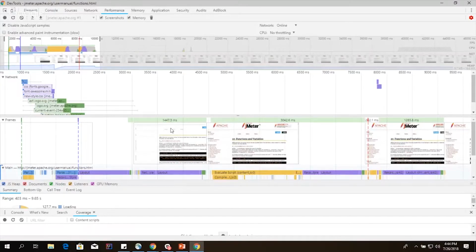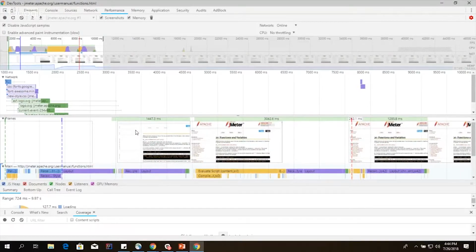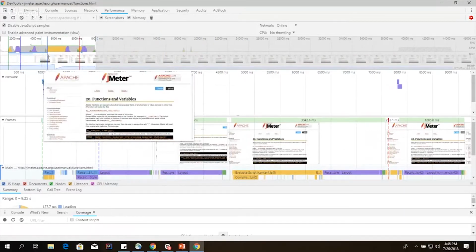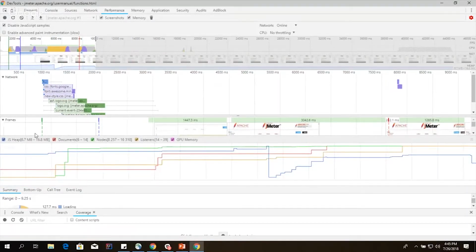So here you can see how our web page has been painted. In this case, we don't have the content in here, and in this page, we are having all the content that is readable. So likewise, we'll be able to identify how the page has been painted in our browser. You can see the timeline here, and how the Java heap has been increased and decreased, that information as well.